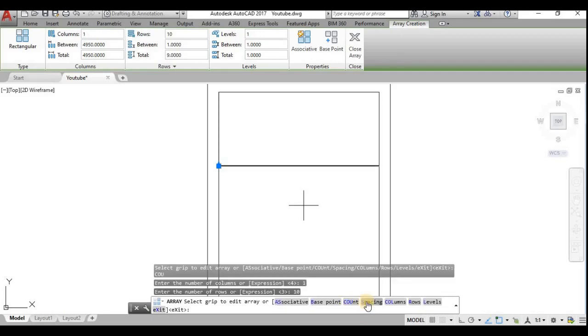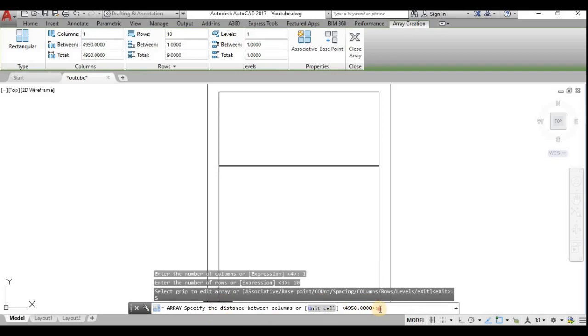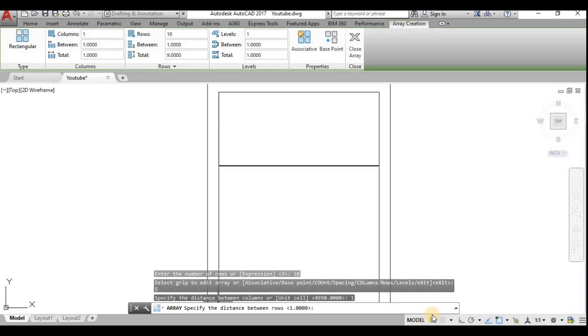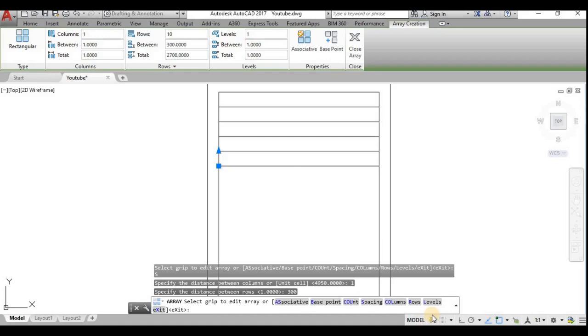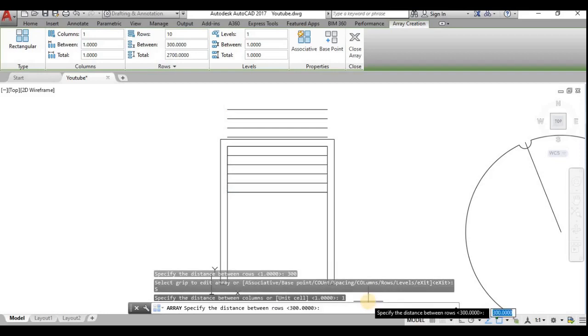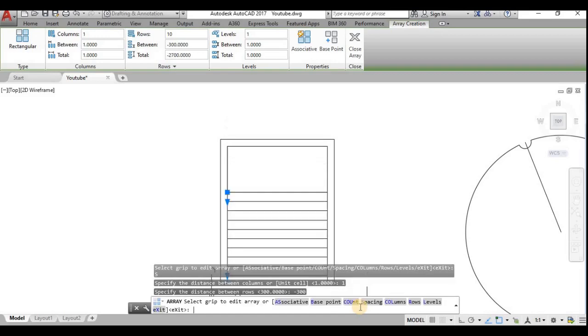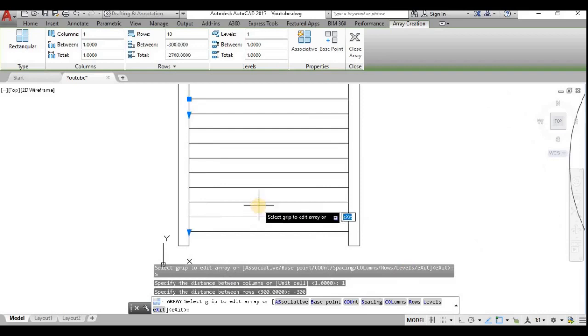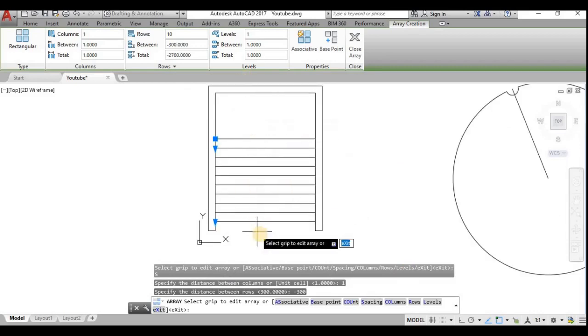Then spacing is asked. I shall choose spacing between columns, but there is no column, so only one. Then specify the distance between rows: between rows it is 300. Again there is some mistake. The array I have chosen with 300 goes along the plus axis. So again I shall choose the spacing. Column is only one, and for spacing I shall choose minus 300. So it will come to the portion we required. See here, previously it was upwards, now it is downwards.